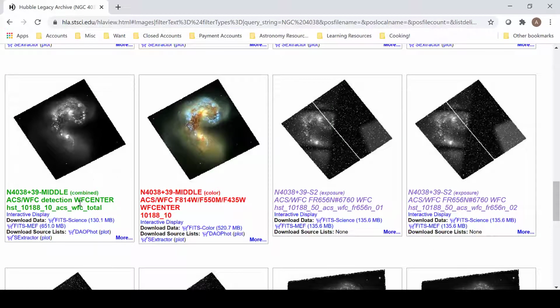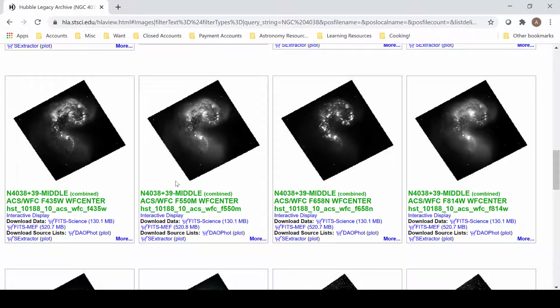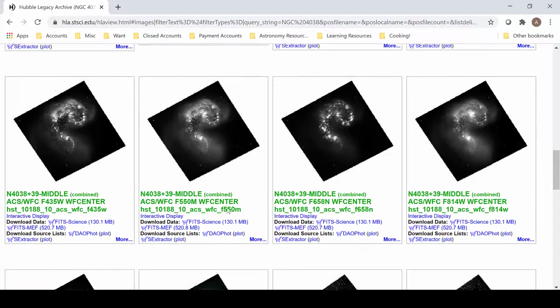The archive will also include the total image combined, as well as the color image of all three. These images do not typically need to be downloaded. You can if you want, but it is preferable just to download the wavelengths of light that you need. In this case, we'll be using 435 for the blue channel, 550 for the green channel, 658 as a hydrogen alpha luminosity layer, and 814 for the red channel.